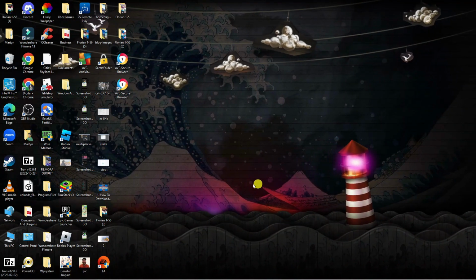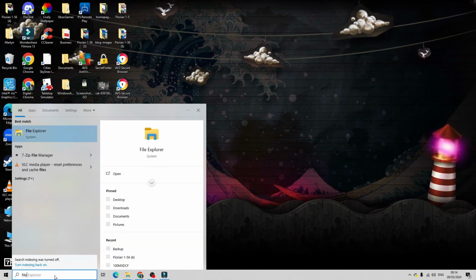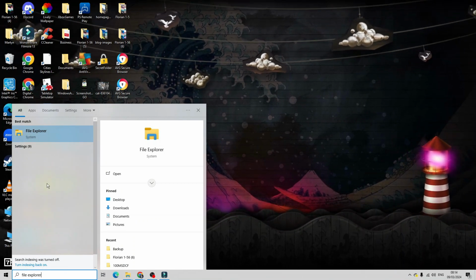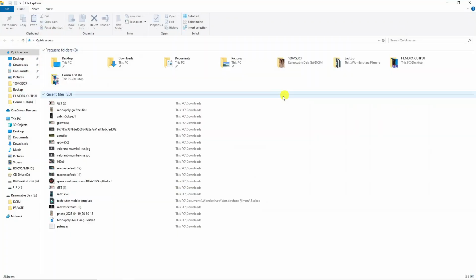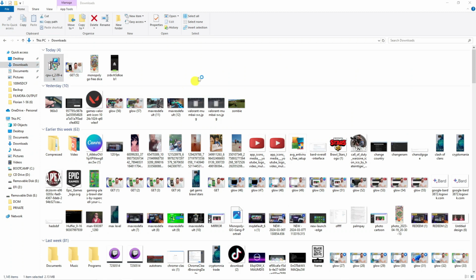So once that's done, here we are back on our desktops. Now what you're going to want to do next is go ahead and open up your File Explorer. So you come down to the search box in the bottom left hand corner, click File Explorer and open this up. And then from here, on the left hand side, locate the downloads folder, give that a click, and you should see the setup in there. So just double click to run the setup.